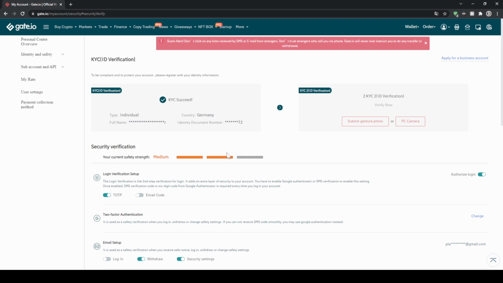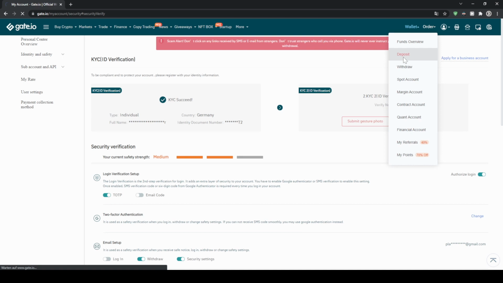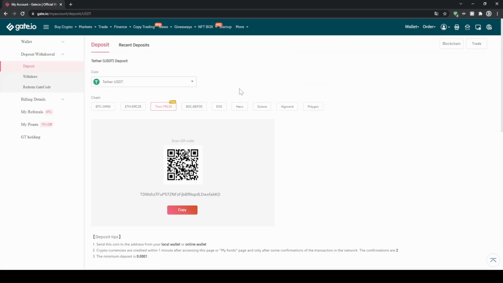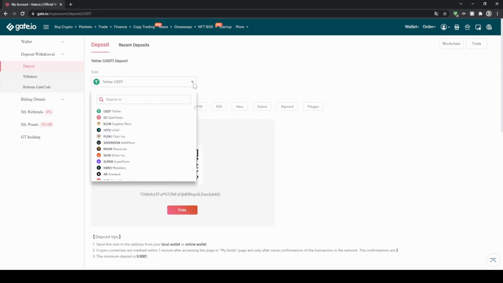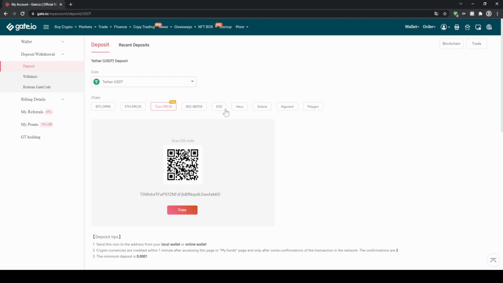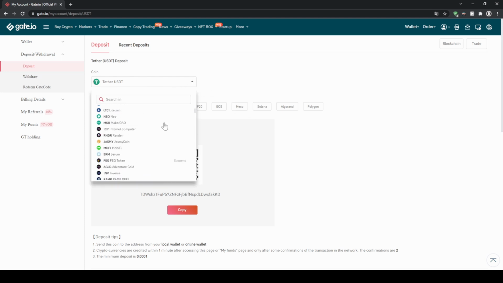First, I'll show you how to deposit crypto, and to do that, we go up here to Wallet and then click on Deposit. Then we get to this page, and as you can see, we have these three different sections. Here we can choose the coin we want to deposit. Here we can choose the network, and down here we can see the address where we have to send money to. So how it works is you just go up here to the coin and choose any of these coins. There are so many available on Gate.io. You can just use the search and type in, for example, BTC.